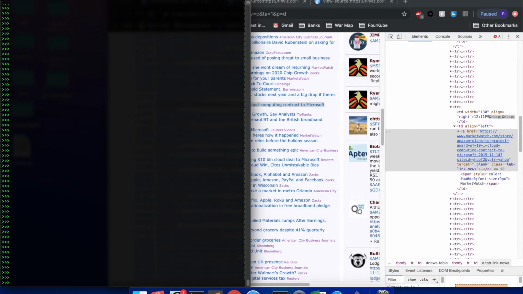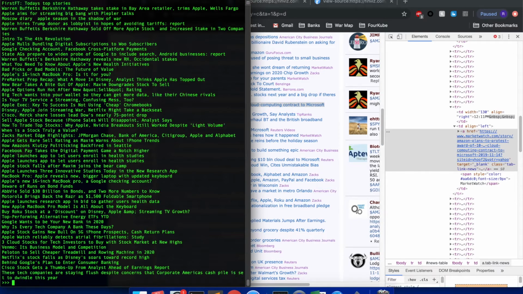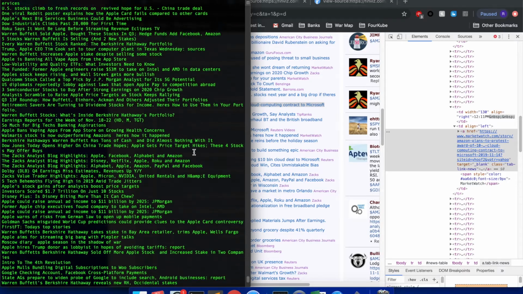And then to get rid of all the extra stuff we don't want, we just put a dot text to the end. So for i in range of the length of article soup, print article soup index at i, and then just dot text. And this is going to print out all of them with just the text.